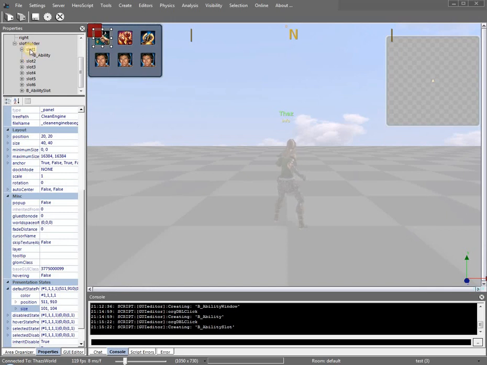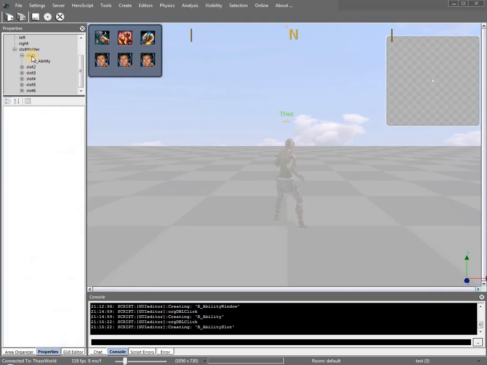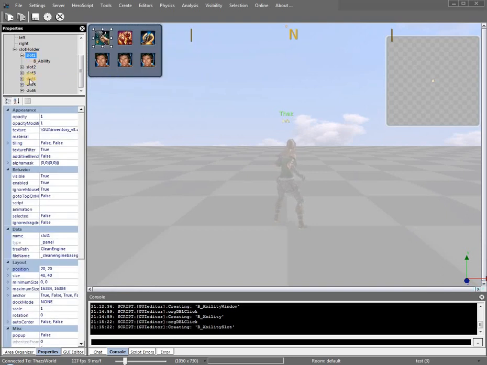Once we have that into our first slot, we can remove the ability slot and then take that and copy paste it and then make the 6 slots. Now for each slot we're going to change basically the position here. So the second slot will be 80-20. Third slot will be 140-20 across the top. Fourth one will start the next row down at 20-80, 80-80, and 140-80.